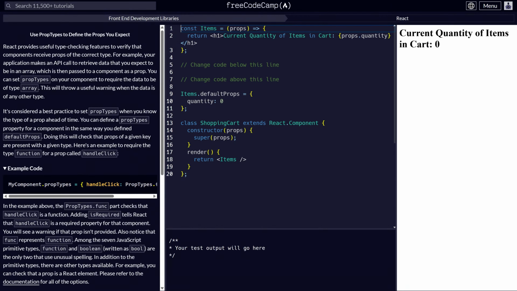React provides type checking to verify components receive props of the correct type. Your application makes an API call to retrieve data, and you would expect it to be in an array, which is passed to a component. You can set prop types on your components to require the data to be of type array. Yeah, you could also use TypeScript for this, or TSX. It's considered best practice to set prop types when you know the type of a prop ahead of time. You can define the propTypes property for a component the way you define default props. This will check that the props of a given key are present with a given type.